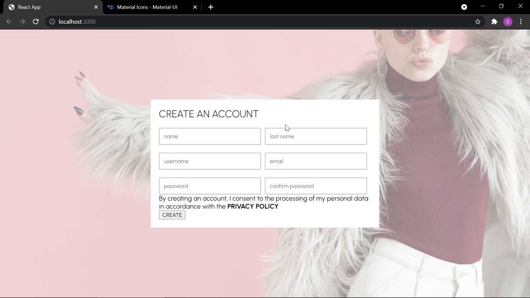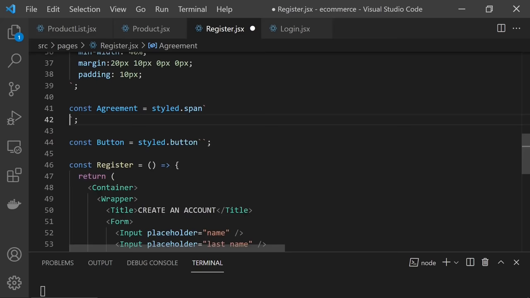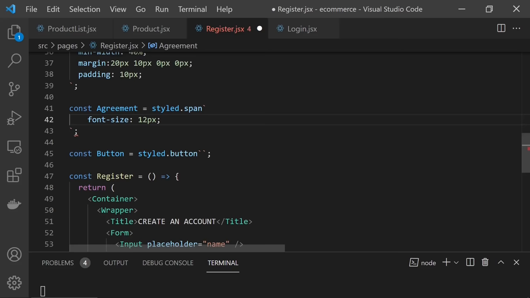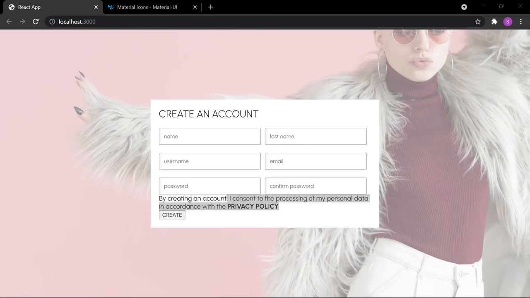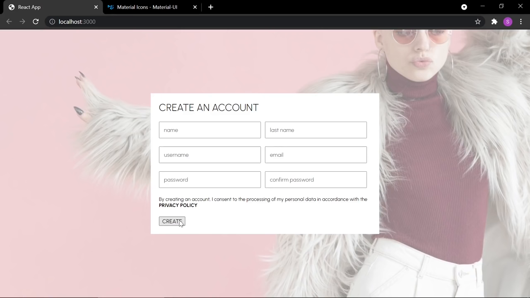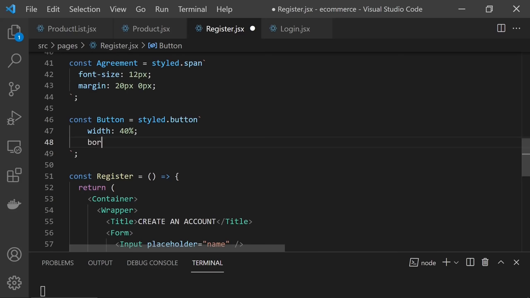Okay, I just want to decrease this agreement font size. So here, let's say 12 pixels. And I'm gonna give margin again. From top and bottom and left and right. Okay. And finally, we can change our button. I will say width 40%. And I will delete this border. It's gonna be none. I will give some padding.